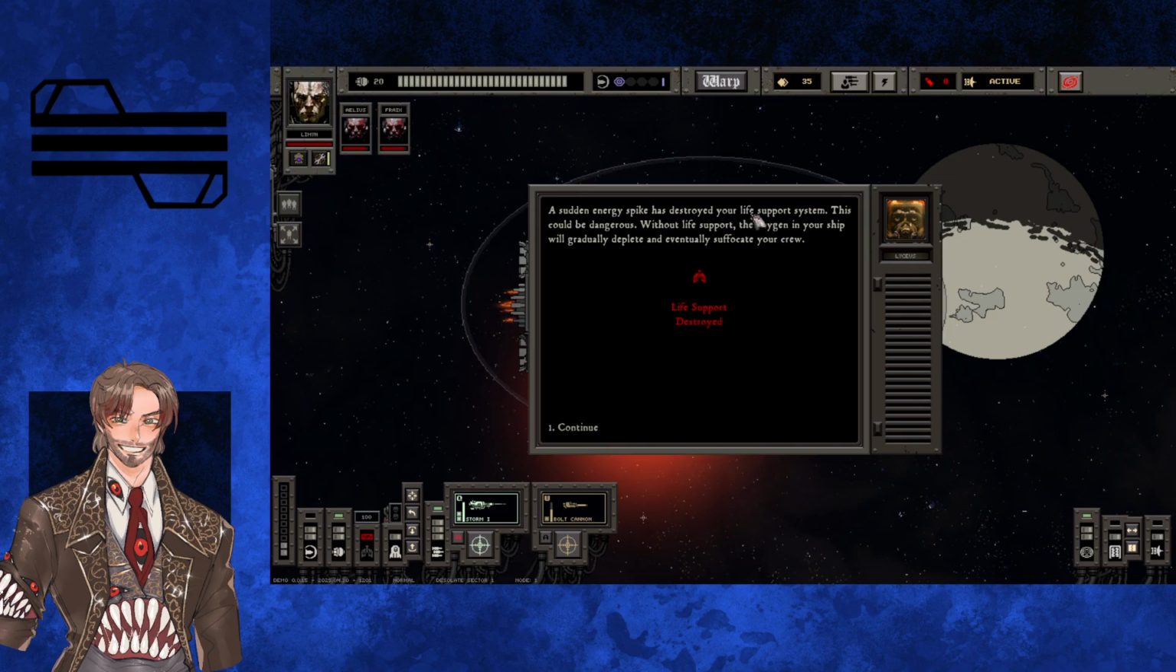A sudden energy spike has destroyed your life support system. This will be dangerous. Without life support, the oxygen of your ship will gradually deplete and eventually suffocate your crew.